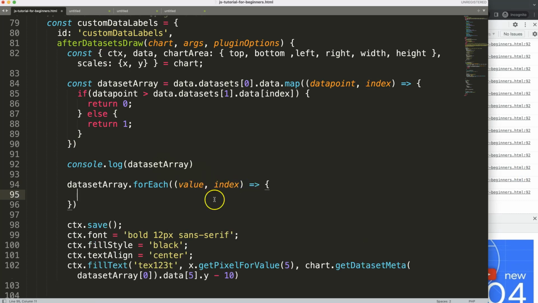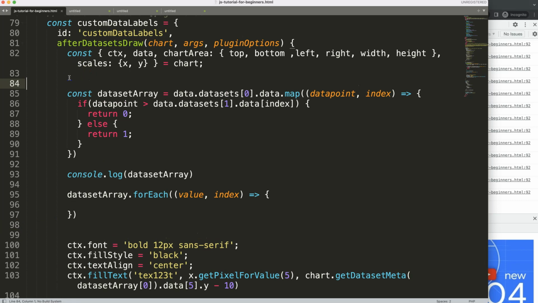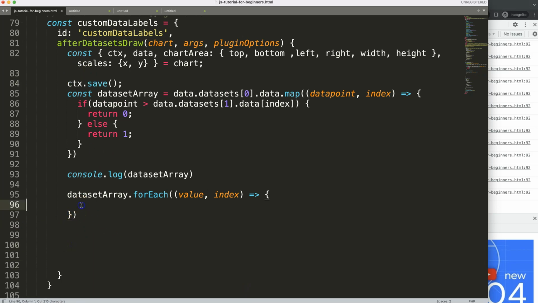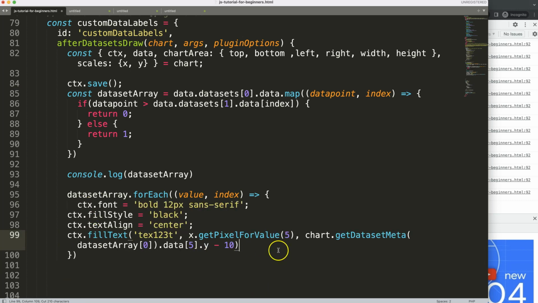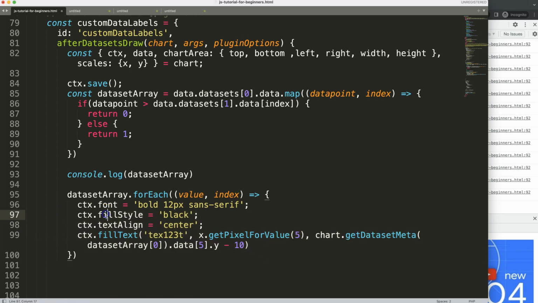Function arrow expression, and then I have here the save. Let's put the save here above. Next, I'm going to cut this all and put that between there. Once we did that, proper indentation.